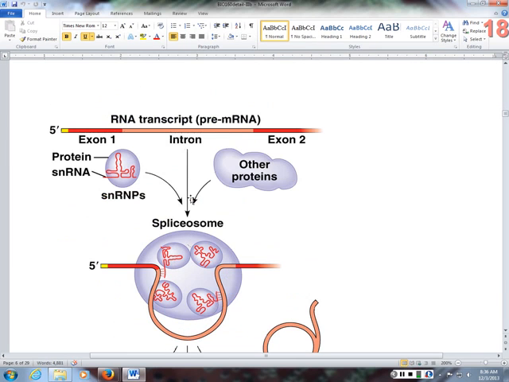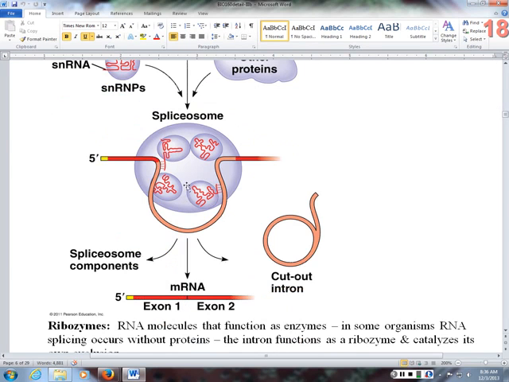So this is showing it here. You've got this big intron in here, this section you need to get rid of. It folds up in the spliceosome. You've got those sequences in there, and that's going to allow these two ends to get glued together. You cut out this part and degrade it.